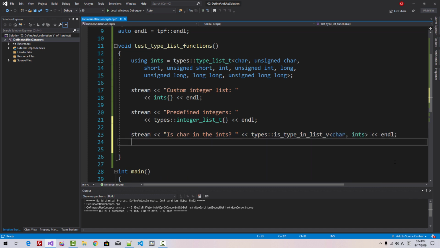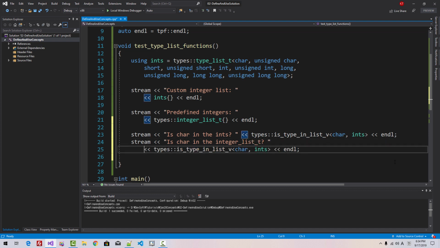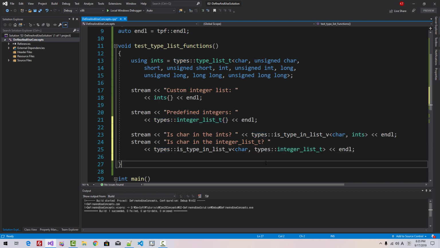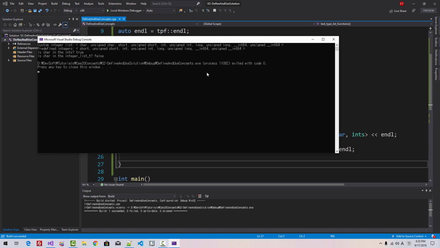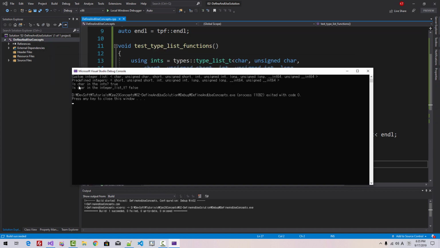And also I copied once again: is character in the integer list T. Then I copy this type list like this. Now press Ctrl F5. In case of the first question, is character in the ints list? True, because character is included here. In the second question, is character in the integer list T? False, because the character type is not in this list.